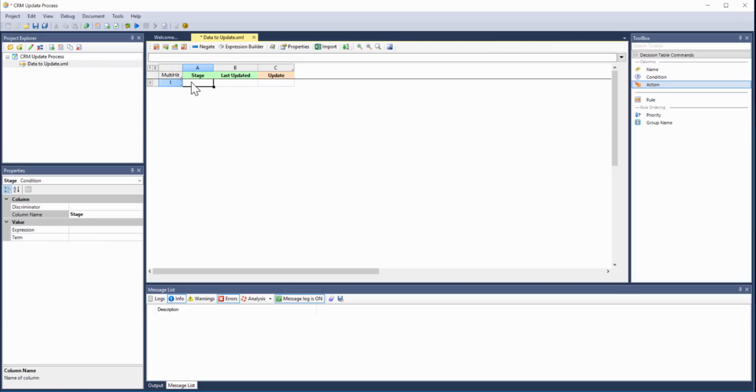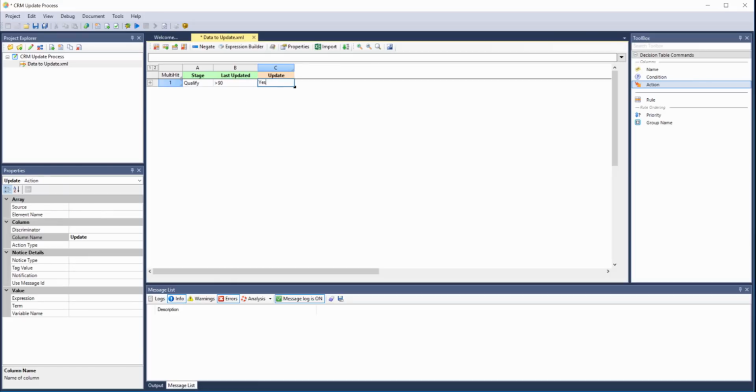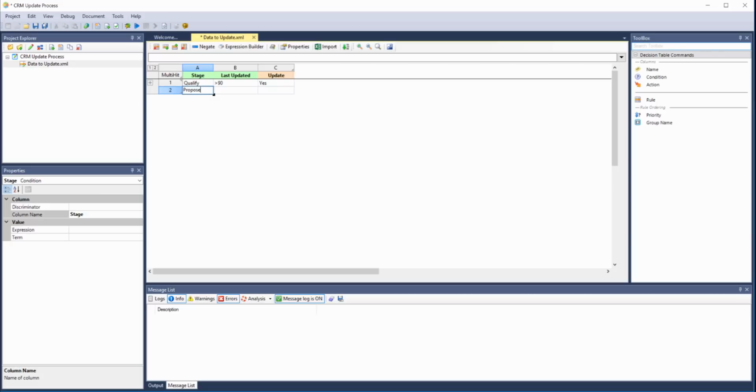The first rule is if it's at qualify stage, hasn't been updated for 90 days, add it to the list. Second rule, if it's at the proposed stage, hasn't been updated for 60 days, add it to the list.